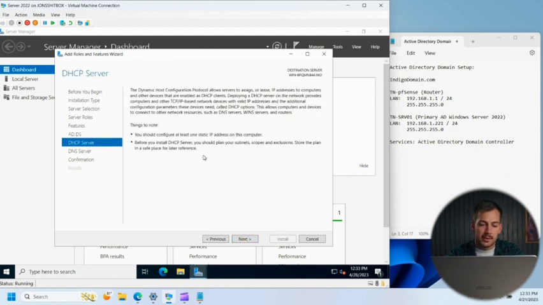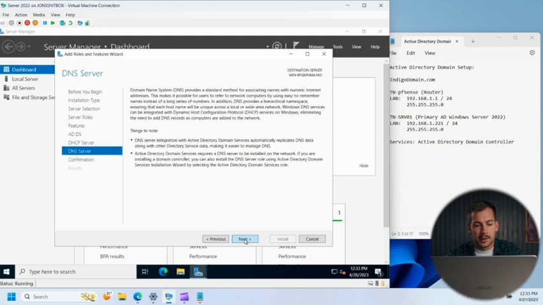Here we're getting some information about the features that we selected. The Dynamic Host Configuration Protocol allows servers to assign or lease IP addresses to computers and other devices that are enabled as DHCP clients. Okay, so we'll click next. More information about DNS, we'll click next again.